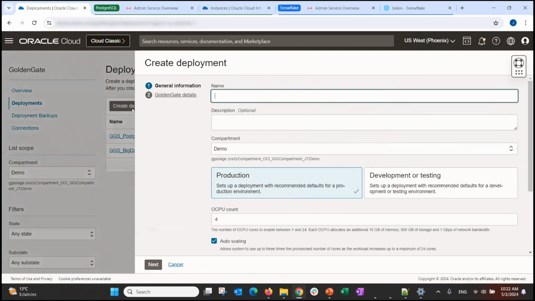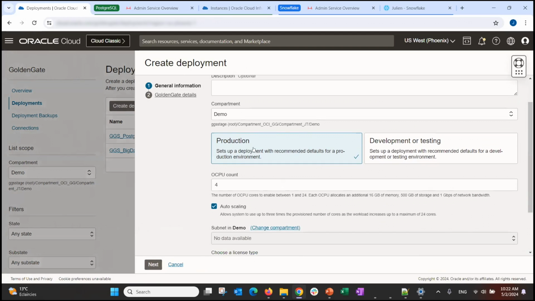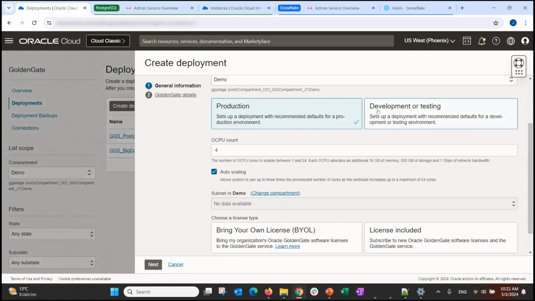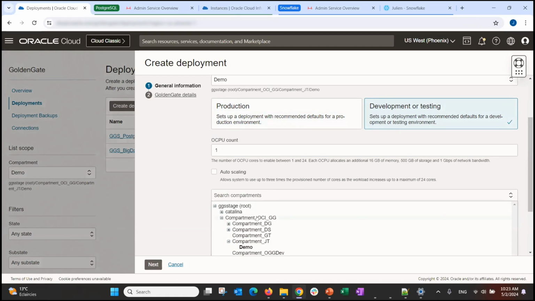And creating a deployment is super simple. You click on create deployment. You just say, Cloud Customer Connect deployment. You pick a deployment configuration. Is it production? Is it development or testing? This is really only guiding users at this point. If you do production, we automatically put 4 CPUs with auto scaling. If you do development or testing, we put 1 CPU, and then you can go from 1 to 24. And you can enable auto scaling or not, if you want.